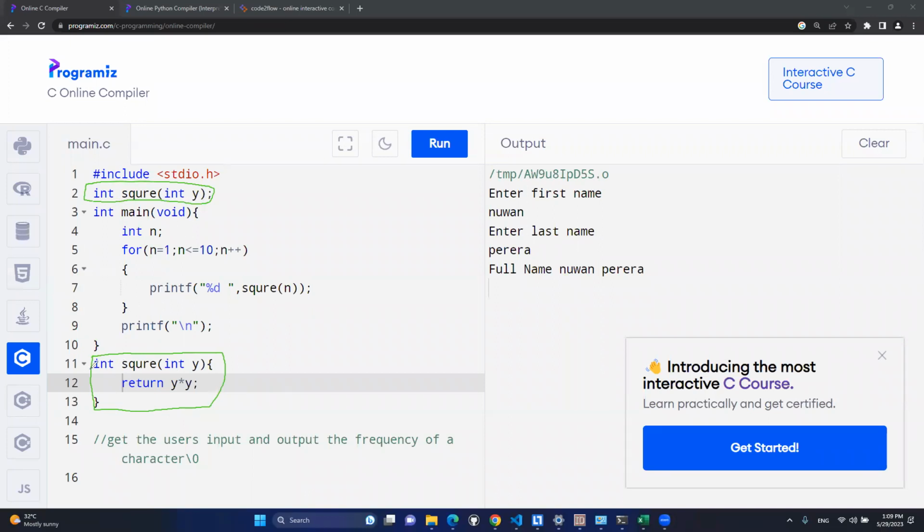So this will be the same as this part. This will be the same. If it is different, it will give an error. Then you can have whatever you want within this code block. Here, since it's square, we have the code to square the value that is entered.